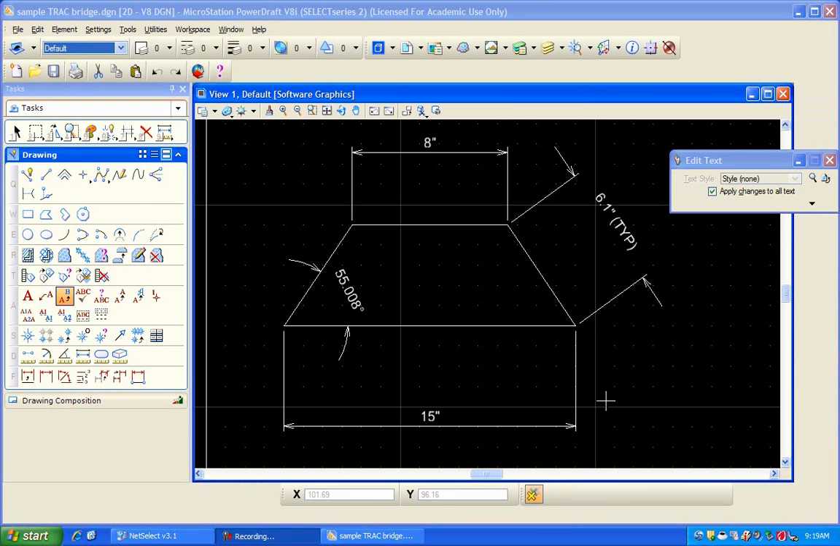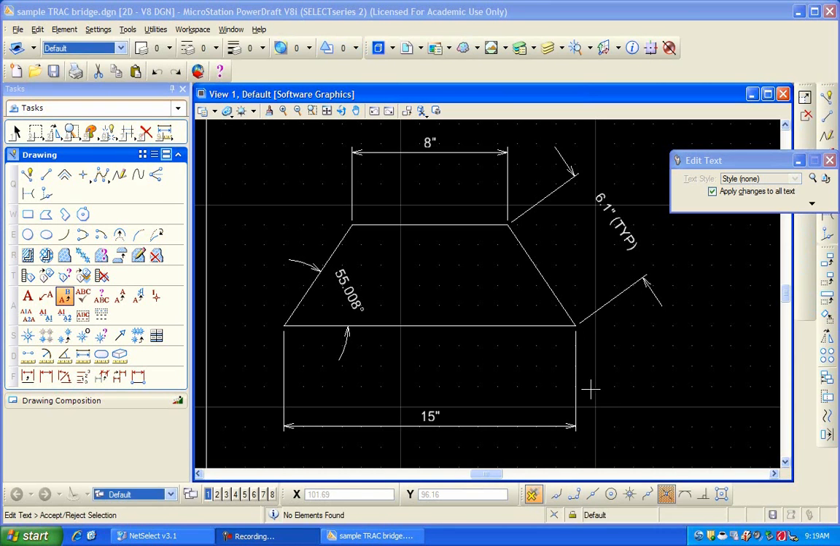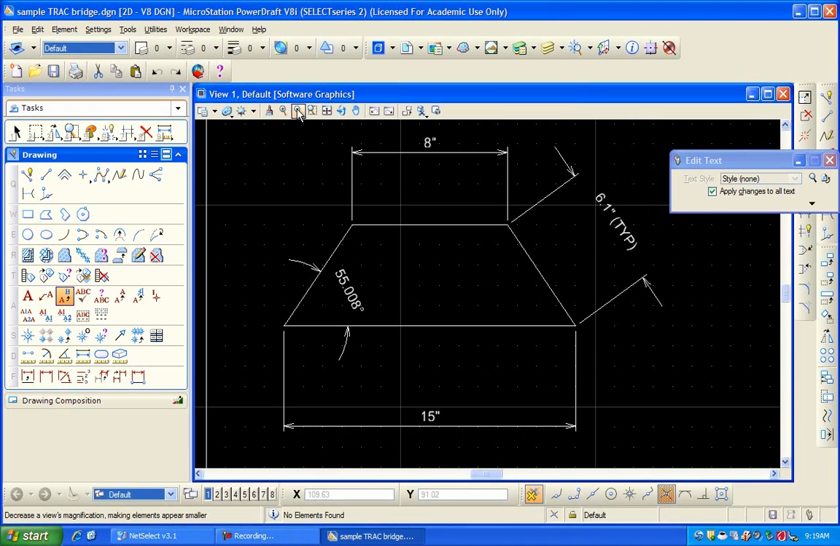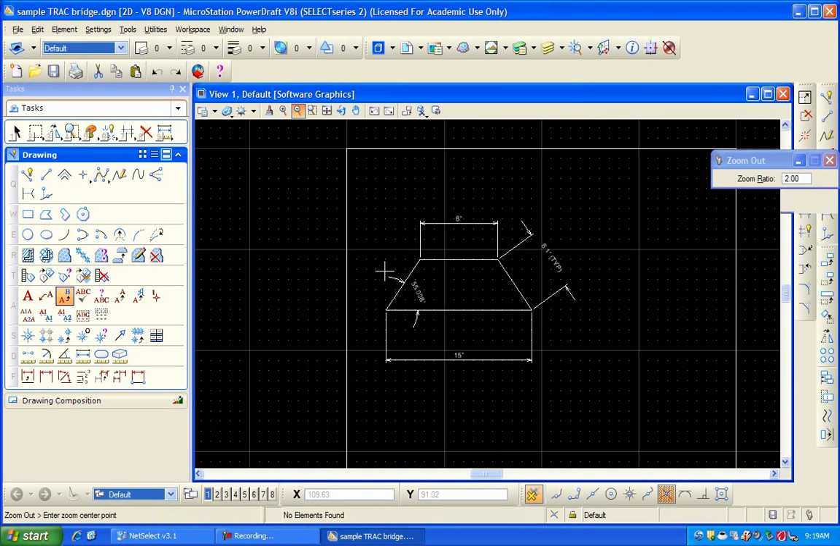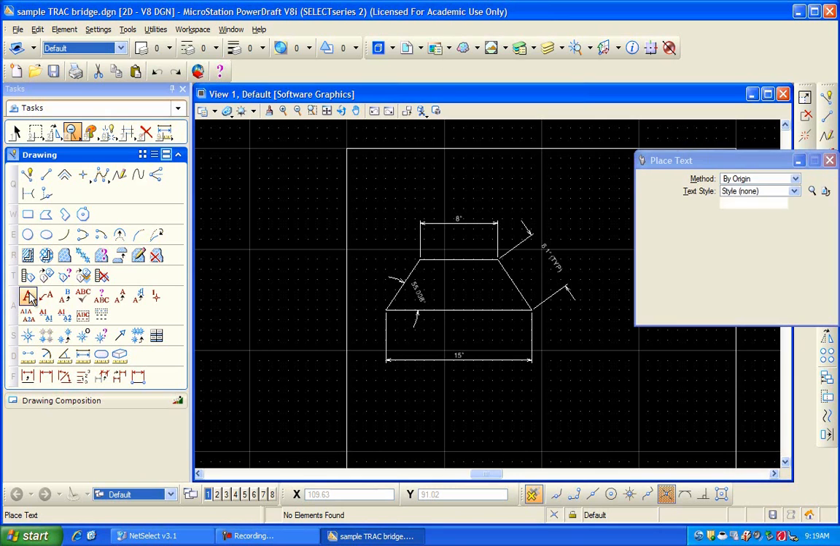There is one last thing I need to do with my side view before I move on to drawing my top view, and that is to go ahead and label it as the side view. And to do that, we'll just go back into our place text command, except this time we're going to place the text.